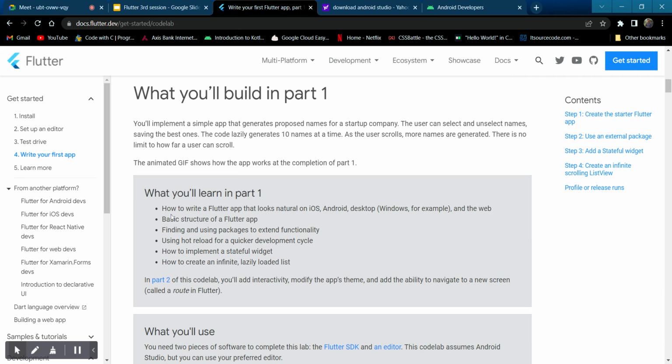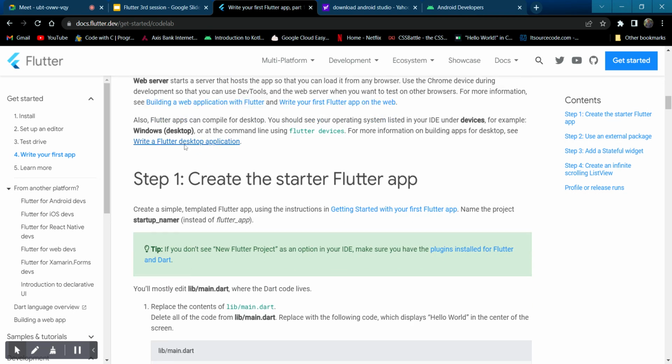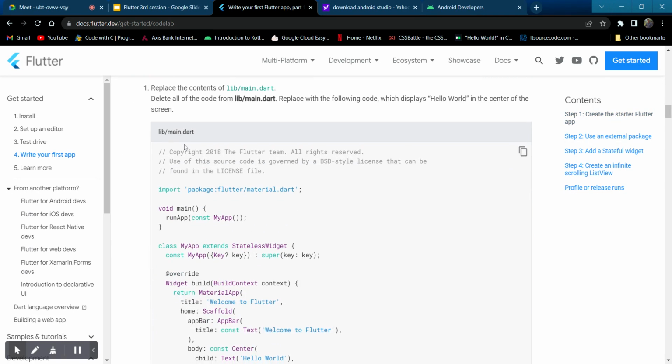So what will you build here? You will implement a simple app that generates proposed names for a startup company. The user can select and unselect names, saving the best one. The code lazily generates 10 names at a time. As the user scrolls, more names are generated. There is no limit to how far you can scroll. Now, scrolling the app is a bit complicated. Let's start by building our own application from scratch.